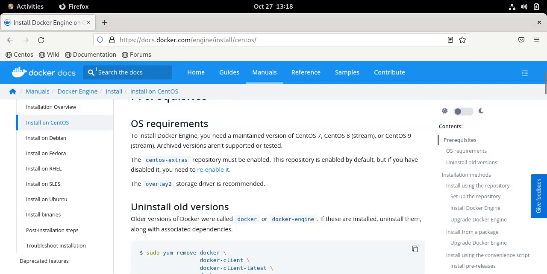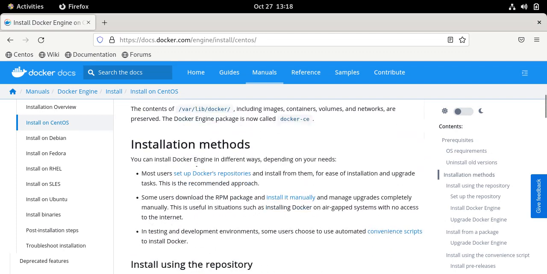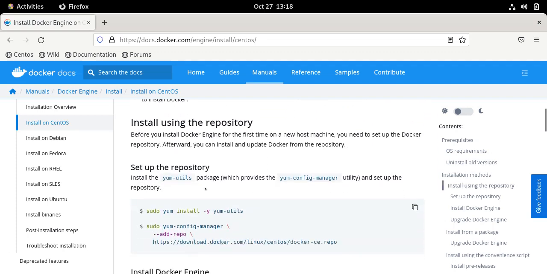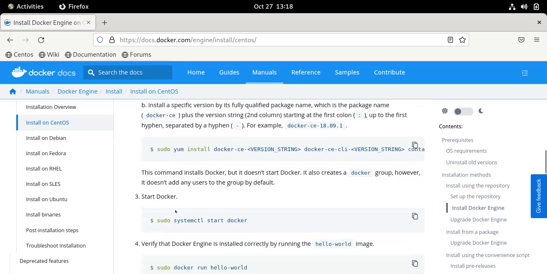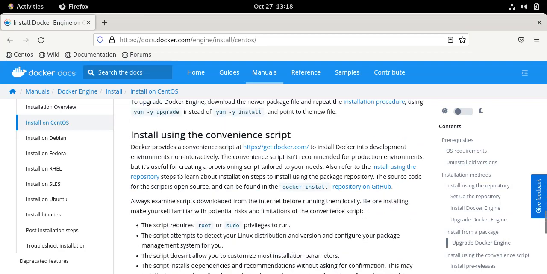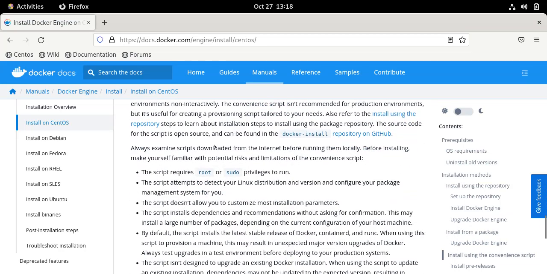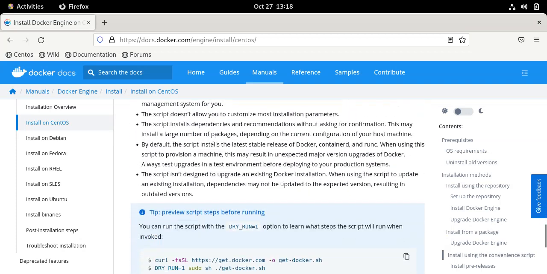Docker can be installed in three ways. One is through the repository: you can download this repository and then install Docker. Or it can be installed through a package, or you could have it installed through the script as well. So maybe we can go with this script.